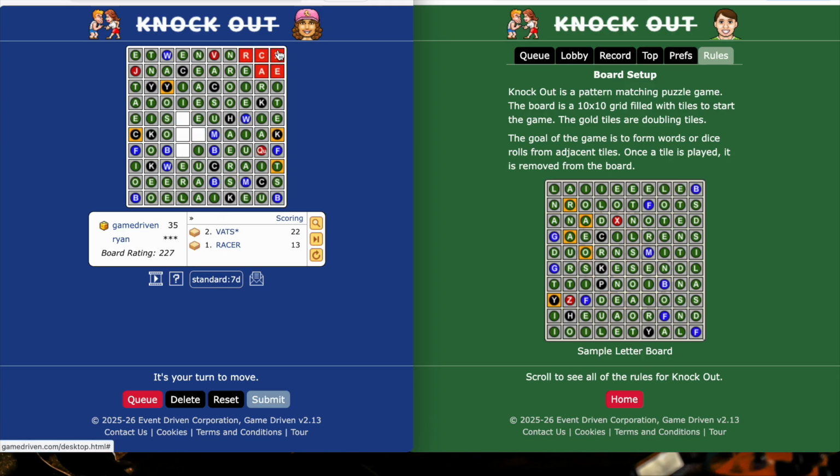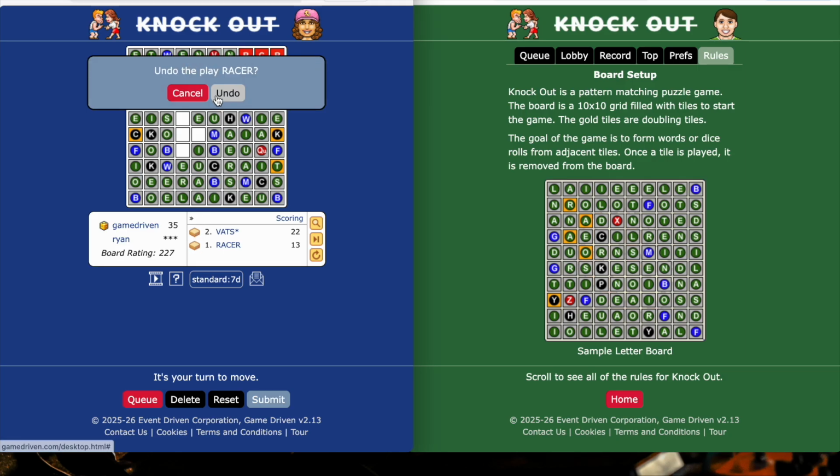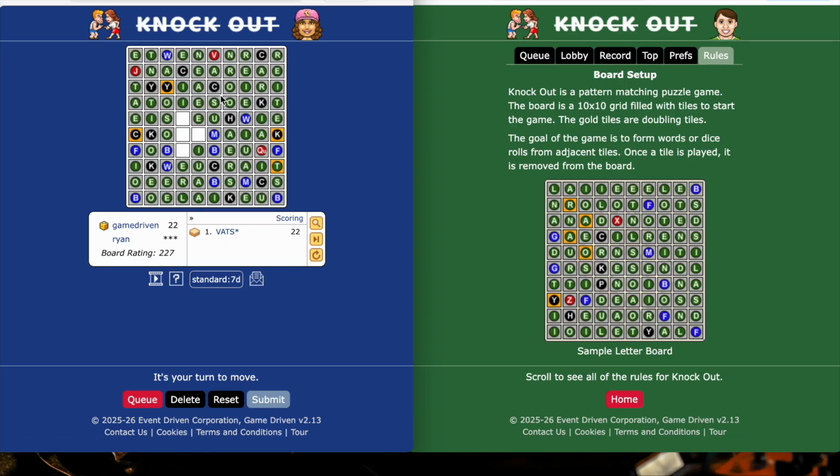Same for this one. If you want to remove either of these words, before you submit to end your turn, you're able to undo any of the words that you've done. You will just click to display it, and then once it's displayed, you'll click one of the red letters, and you'll be able to undo that word.